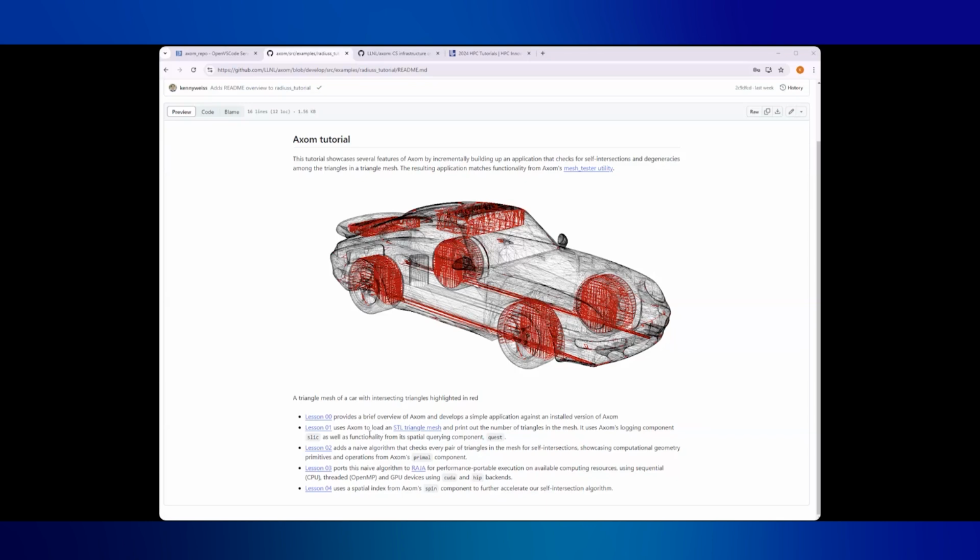Then we introduce this STL triangle mesh format, which is a common format for triangle meshes, and we read it in and print out how many triangles are in the mesh and log some things to standard out. We then build our first application that goes through the triangles in the mesh and checks against every other triangle to see if those two triangles self-intersect. We're going to use a function that checks if two triangles intersect. We're not going to build up that function in this tutorial, but it'll give you pointers to where that is and how those sorts of things are defined.